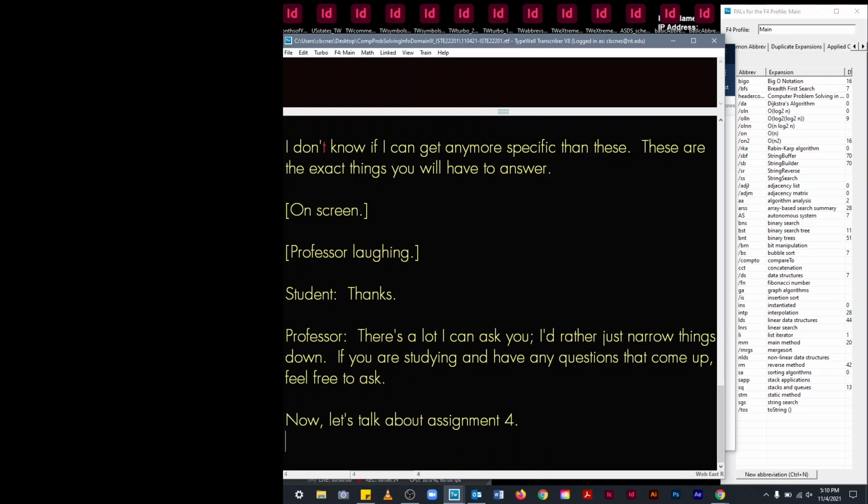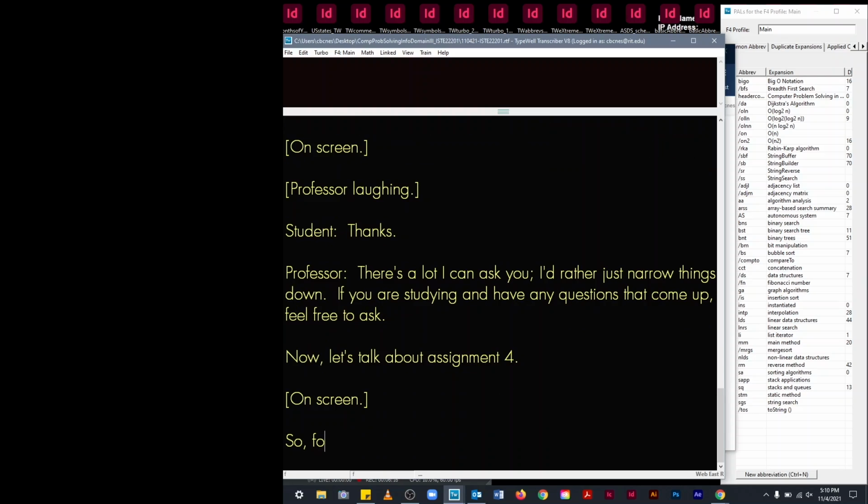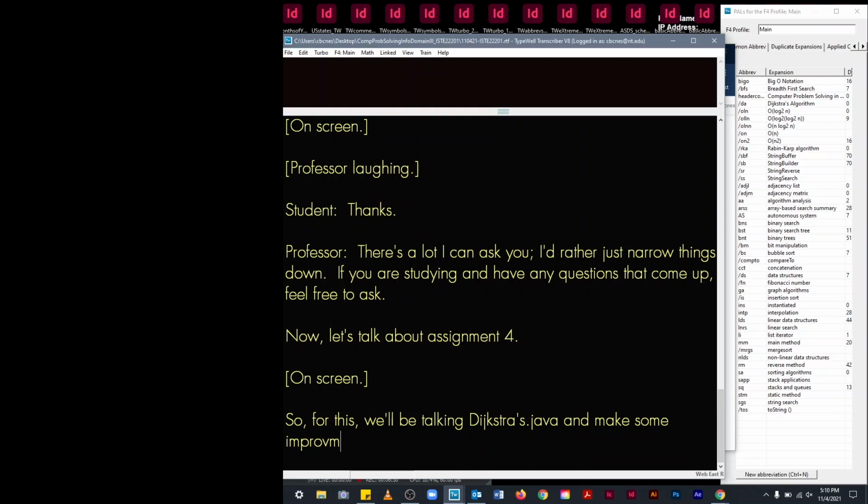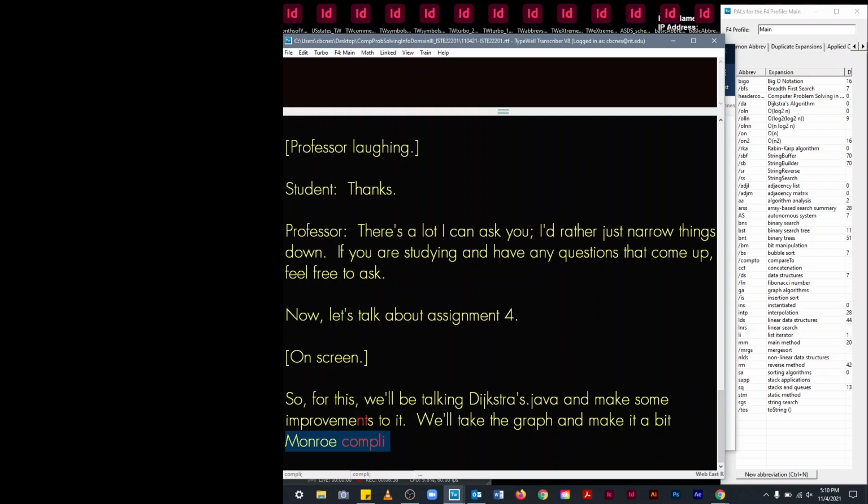So for assignment 4, we're going to be taking Dijkstra.java and we're going to make some improvements to it. First of all, we're going to use a more complicated graph, not that much more complicated than the one that's currently hard-coded in it. And we're going to modify Dijkstra's algorithm to do a little bit more than what it does right now.